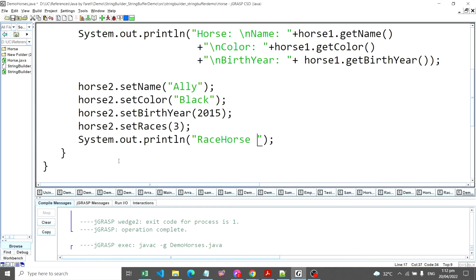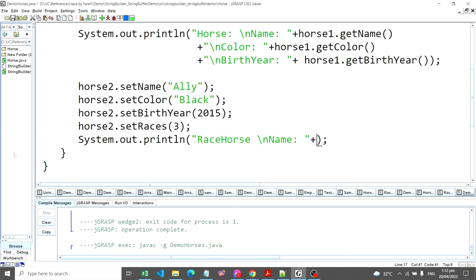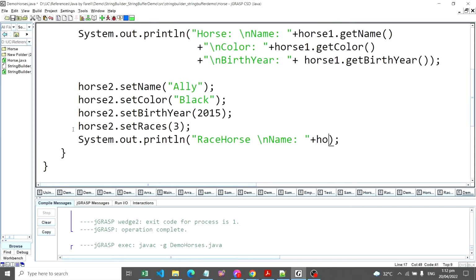Okay, the name of this racehorse is horse2 dot get name. So we are calling the getter of the name, right? Then the getter for the color.